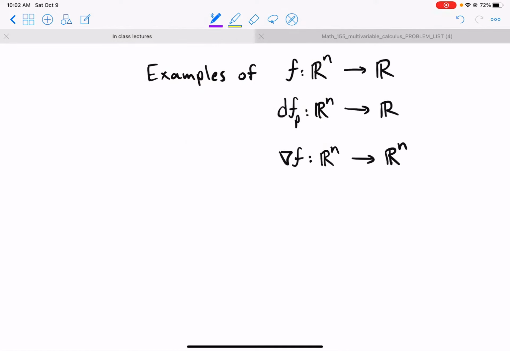Okay, hello everybody. So we're gonna look at examples of functions that have any input space, but always output just one real number. So the derivative will have the same input and output space, so the input will be the same, the output will be the same, because the derivative here is a map, it's a linear map that approximates this map.